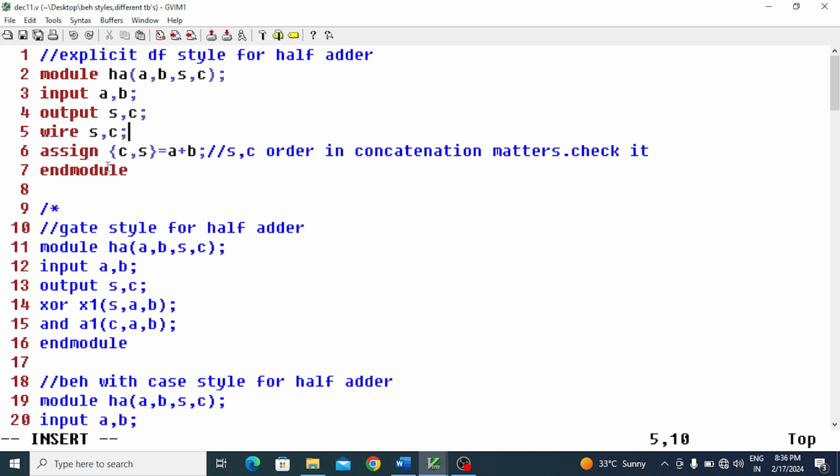I hope you understood this explicit data flow style syntax. First we have to write module, then port declaration, then wire. This is fixed in any data flow. Any data flow means explicit. Okay. In implicit, this fifth line won't be there. Suppose same code, this is explicit. If you remove the fifth line and replace this assign with wire, it will become implicit. That's it. Okay. Now we'll go to test bench code.